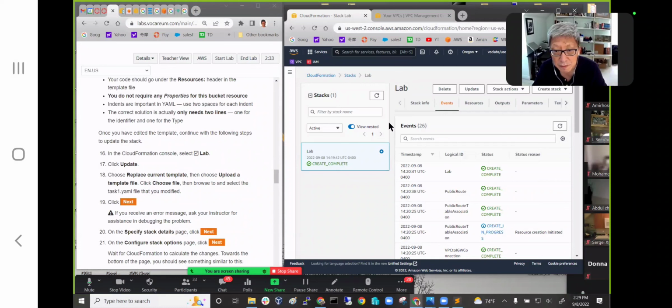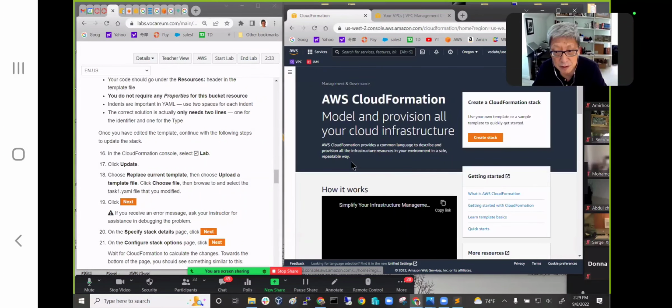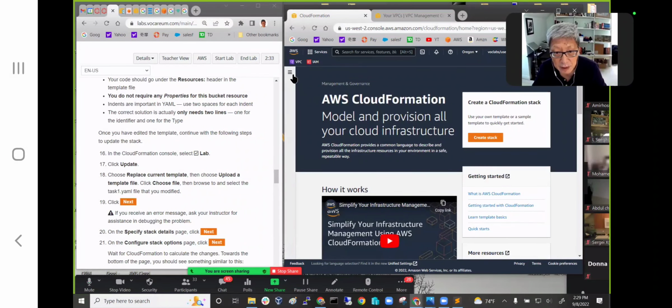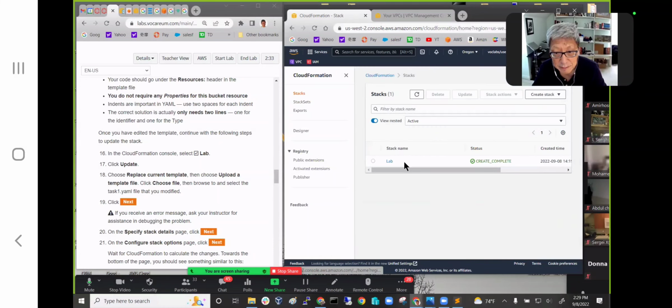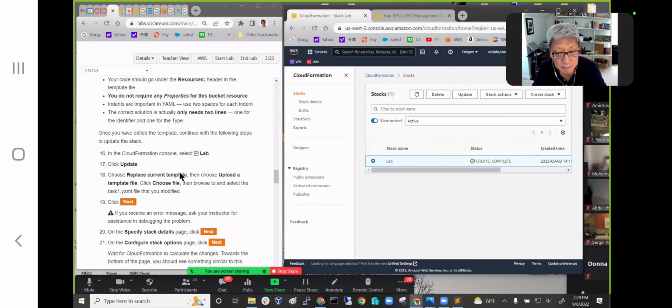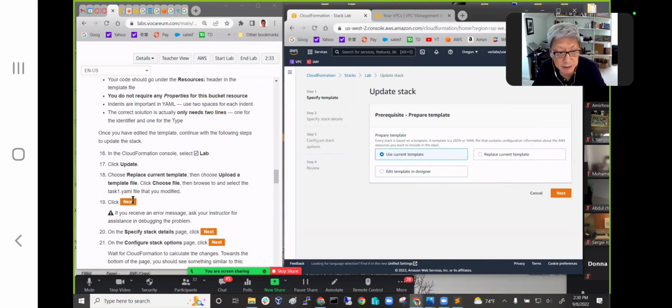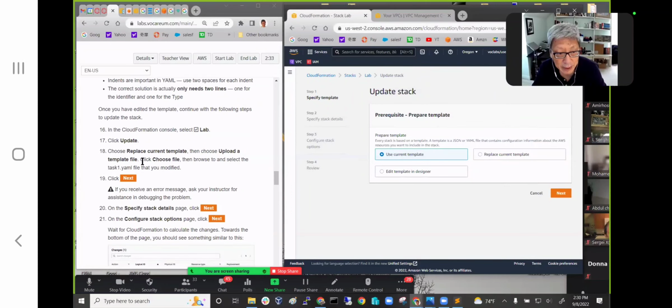We are going to go back to CloudFormation, and we have stacks already. We're going to choose the lab stack and click update. So let's click update on the top here. And we're going to replace the current template.